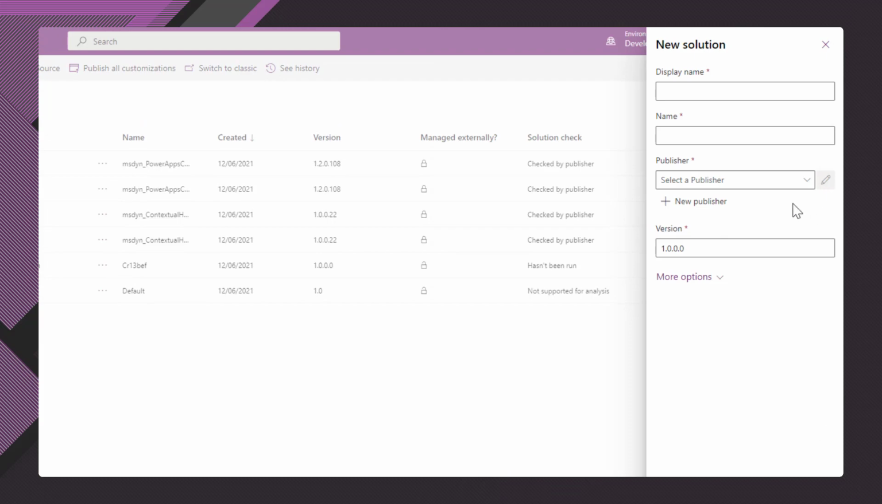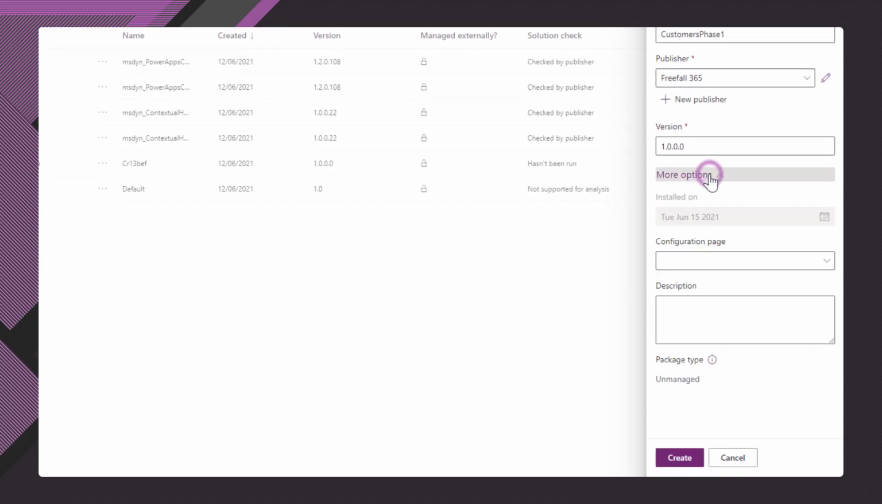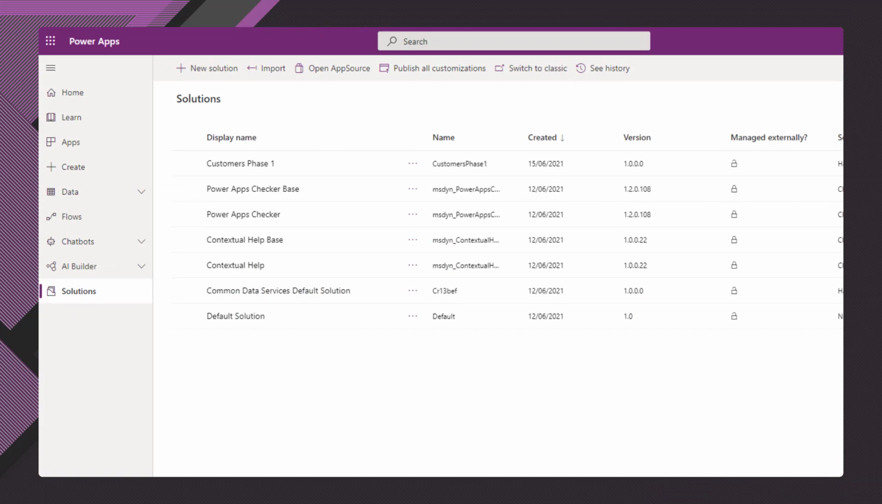And now I can select my publisher from the publisher dropdown. I'll select Freefall 365 and I'll give my solution a display name. This could be anything as long as it really describes the functionality that you're going to contain in your solution. And you'll notice that the name field's pre-populated. We'll just skip these other details just now and click the Create button.